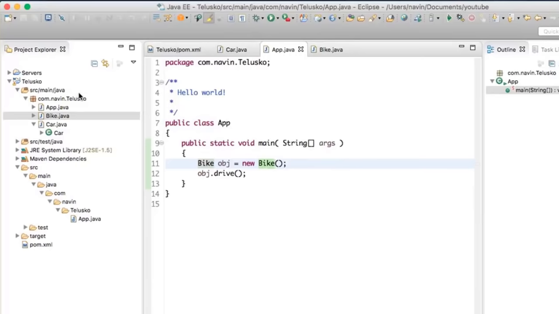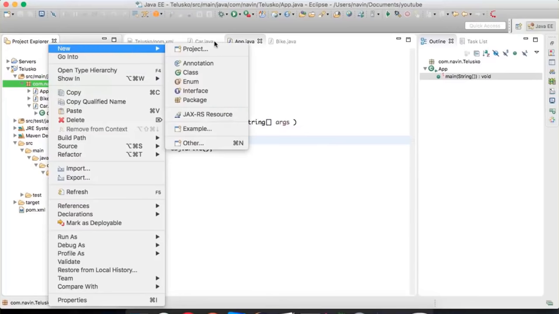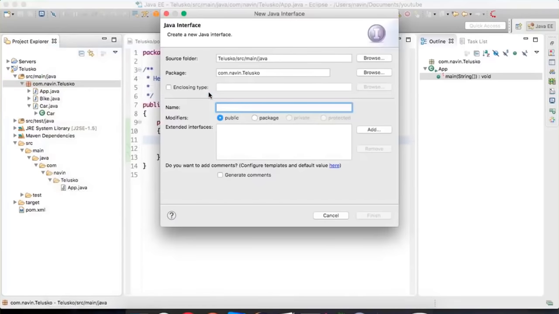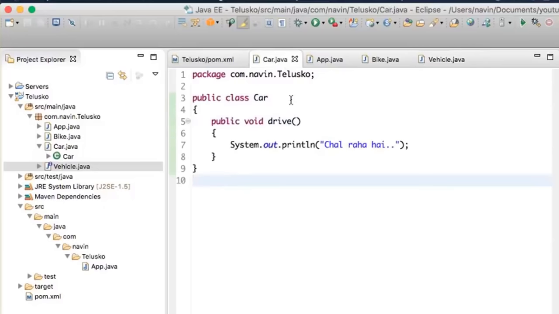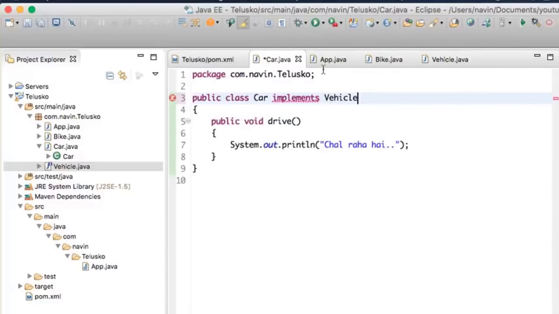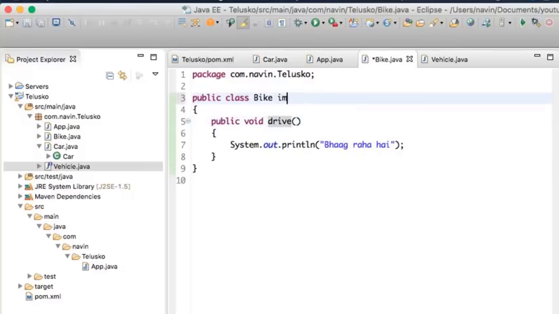So what we can do is create an interface. If I create an interface, the advantage is that both bike and car are vehicles. In this vehicle interface, I will say public void drive, which is just declared. Since we are defining an interface, we don't have to use public, because by default all the methods in an interface are public. Then car implements Vehicle, and bike also implements Vehicle, just to make sure we can drive a vehicle.